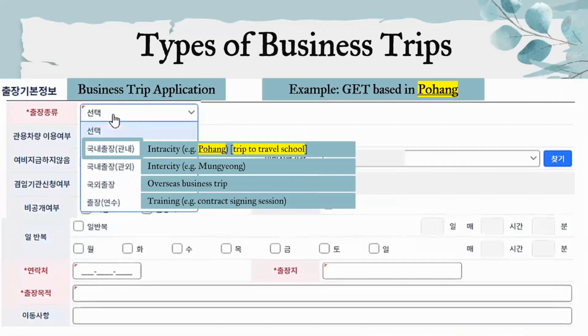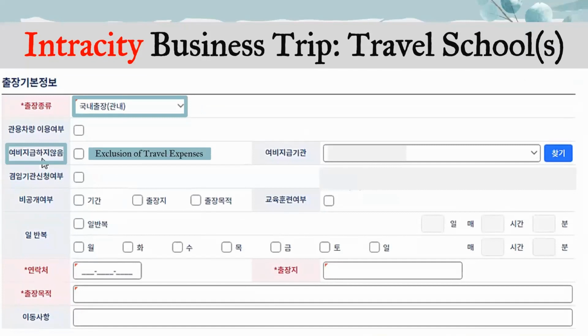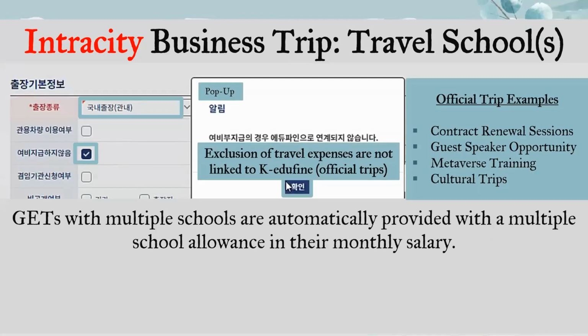There are several types of business trip: intracity, intercity, overseas, and ones pertaining to training. Business trips to your travel school are categorised as intercity business trips, as the work is happening within the same city. Guest English teachers are provided with a multiple school bonus each month, so the exclusion of travel expenses box should always be checked.